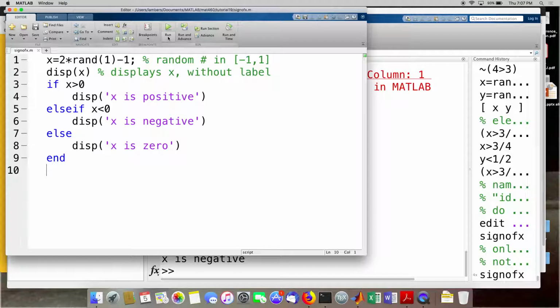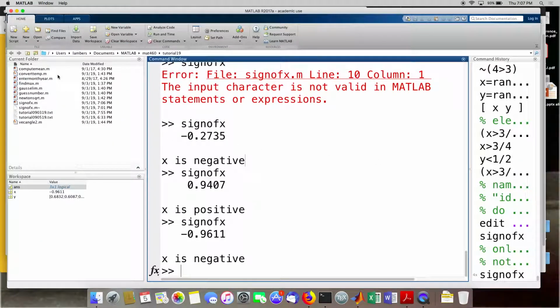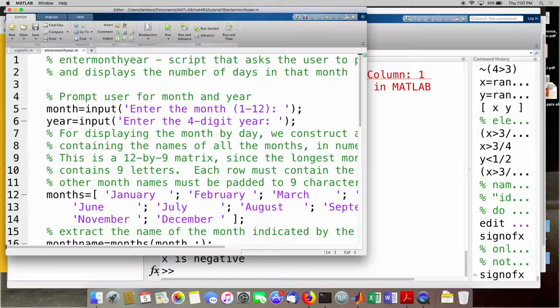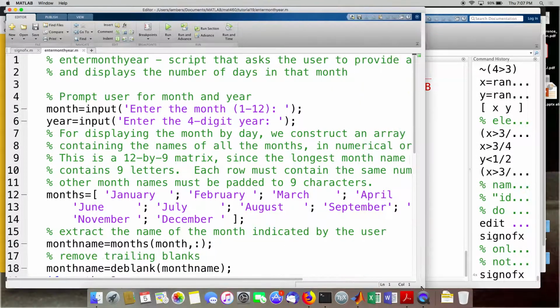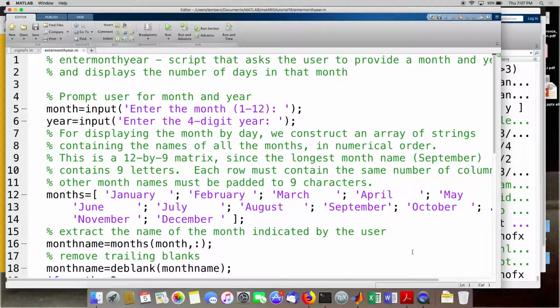Now, okay. Now I have another file. This one I've already created. It would take too long to type in here. Okay. So this is also a script file. It's not a function. So I'm going to give you a tour of this before I run it.